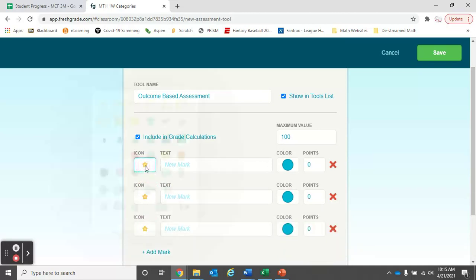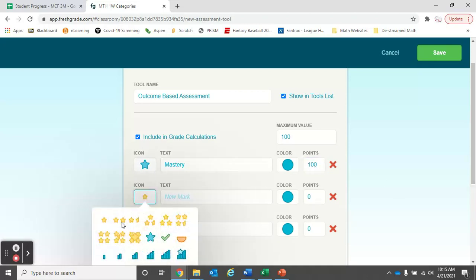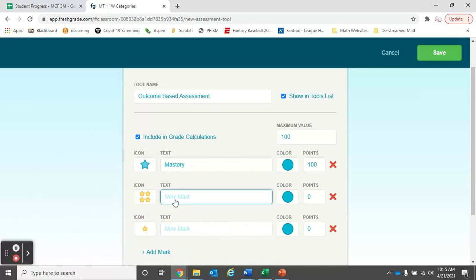So I'm going to start you off here. Let's see. I want to do a mastery category. I like the blue star for mastery. And if a student achieved mastery, that would be 100 points, right? They'd have 100 out of 100. We need to fill that in for the rest of these as well. So level 4, which would have been exceeded standard, and the mark for that is a 90.